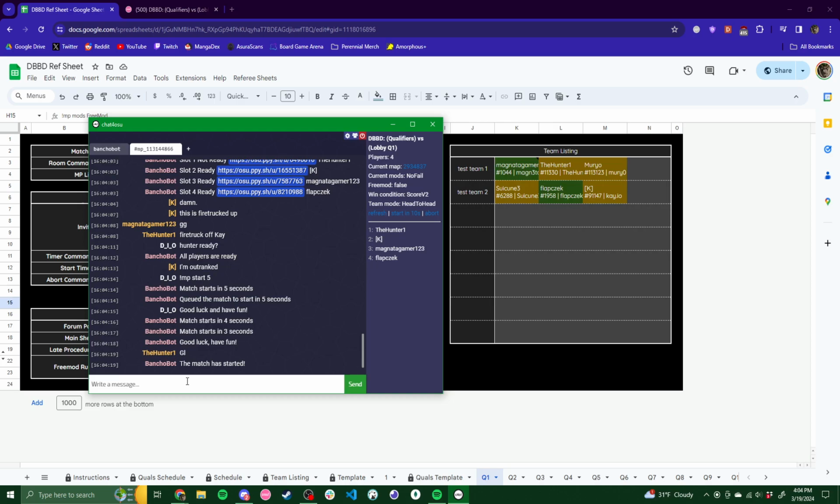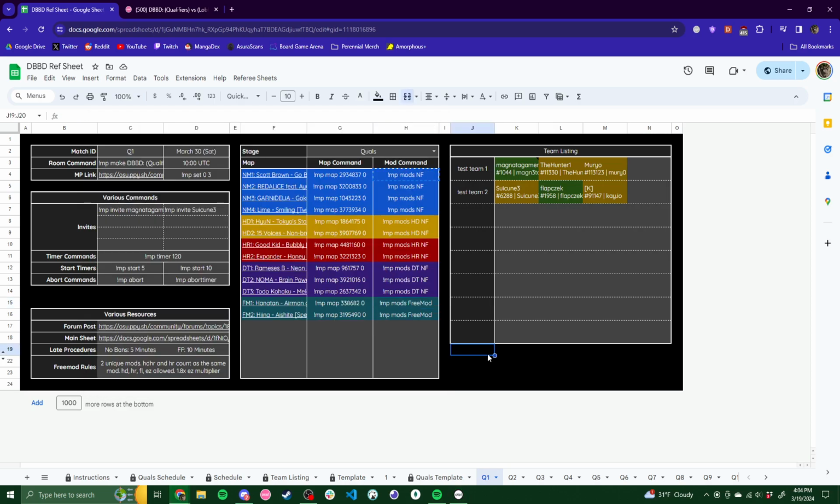In the meantime, while they're playing, since there's not much for you to do as a referee while they're actually playing a map, you could watch one of their streams if they're live streaming or something like that. But otherwise, there's not really too much going on for you to think about at this point.